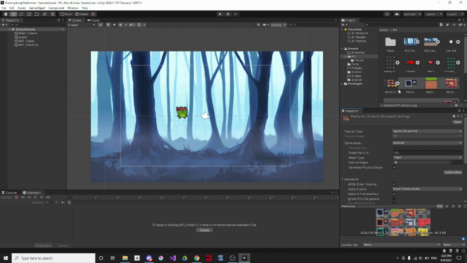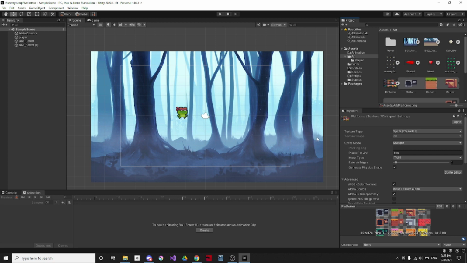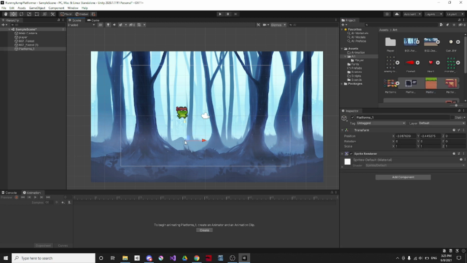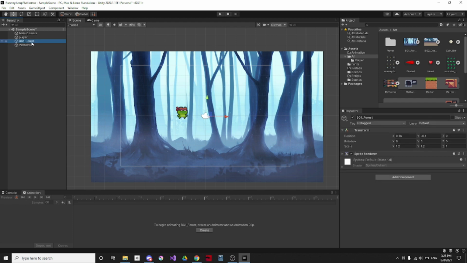Now, if I open up my platform again by clicking on this little arrow right here in my art folder, it's going to open all of them up. You can see our beautiful green platform that I'm going to drag out to here. Oh no, our block is behind the background. What do we do? Well, I have two forests here. I'm going to delete one. Okay, so I'm going to go ahead and click on our BG forest here, and you can open up our sprite render.